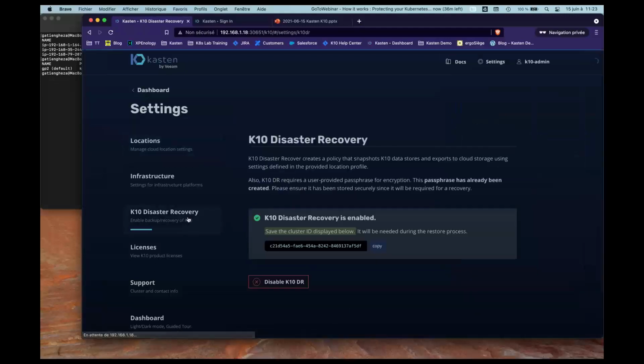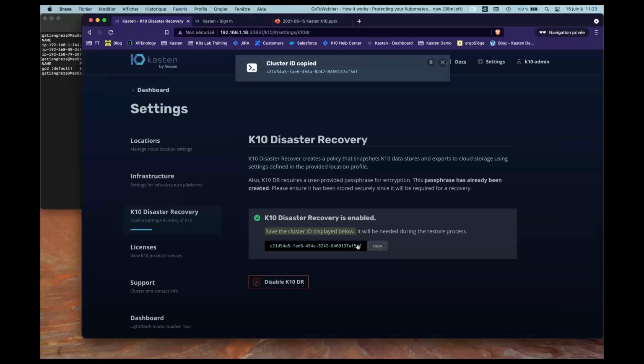We can then provide here the K10 disaster recovery functionality. So you will have a nice green button in order to enable the Kasten DR. Then you will provide a passphrase, a password, and you will be able to retrieve this native cluster ID for Kasten. Automatically, it will create a policy that will back up Kasten and export this data to the location profile we provided. So let's check that.